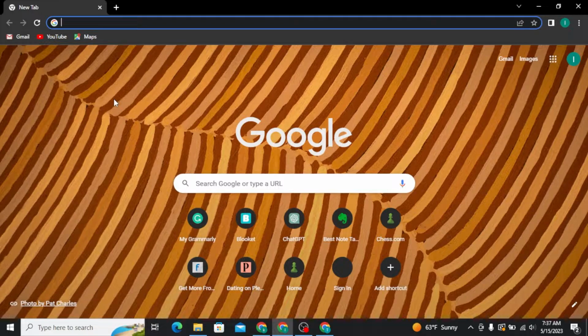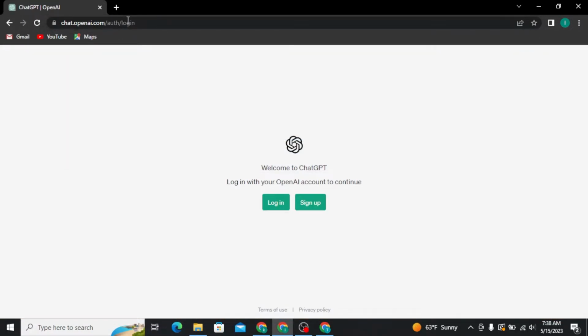Now let's get started. Firstly, you need to open up any web browser on your PC, and there on the URL, search for chat.openai.com and press enter on your keyboard. Once you search for it, you will be directed to this type of interface where you will be able to see two buttons on your screen.